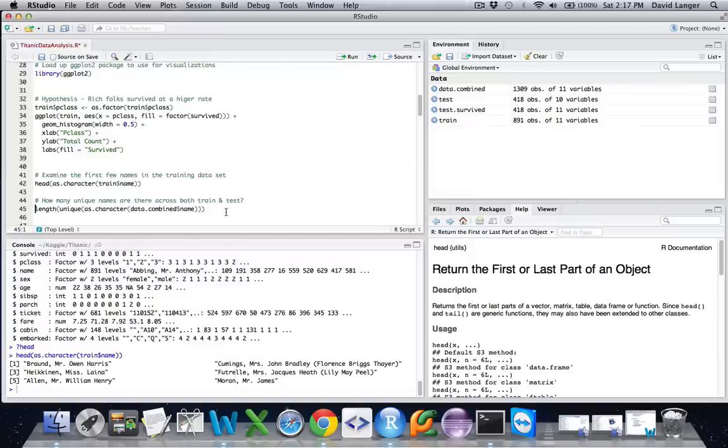So let's just take a look and see how many unique names there are across both the train and test sets. As we saw before, with the train set, every name was unique because we got 891 levels and there were exactly 891 observations in the train data frame. Okay, so let's see across the combined data set, which we'll take the name from the combined data set and then make it a character string. And then we'll use the unique function. So let's go ahead and pull that up.